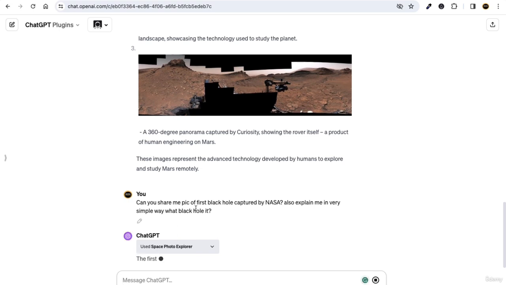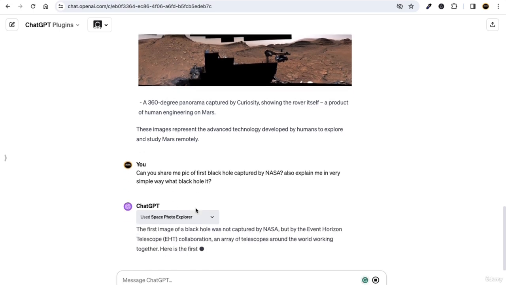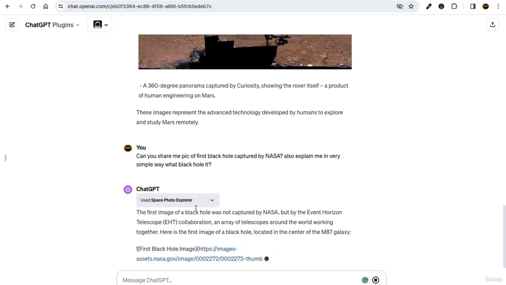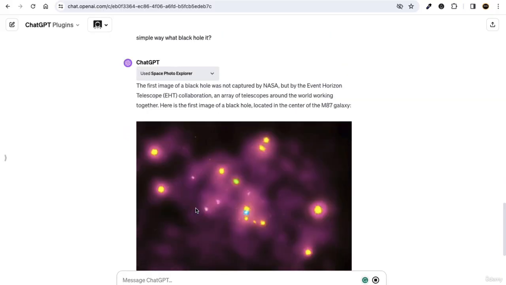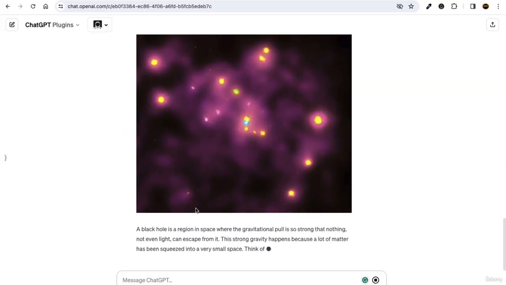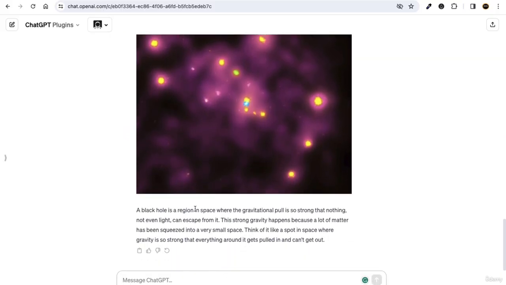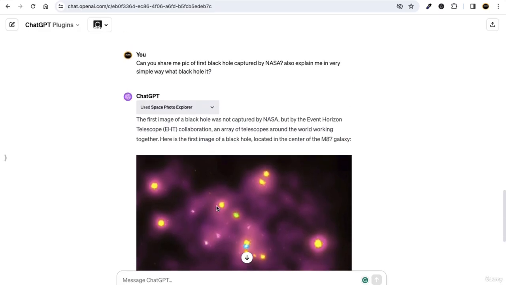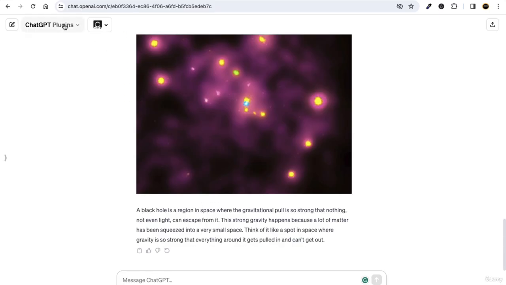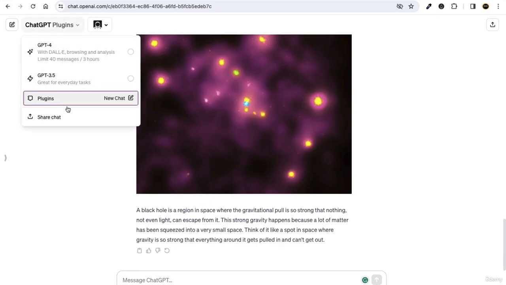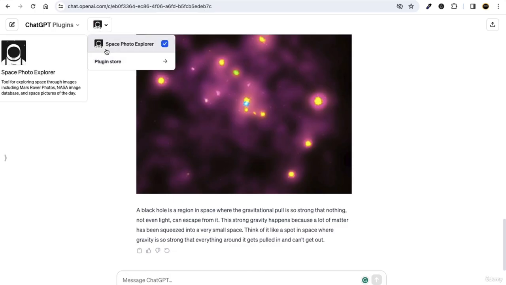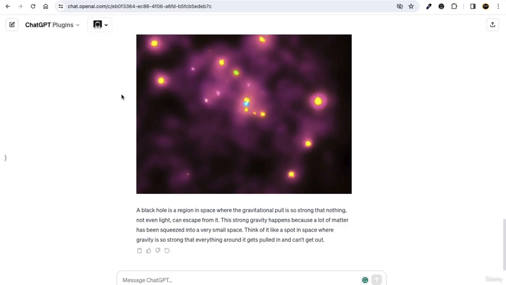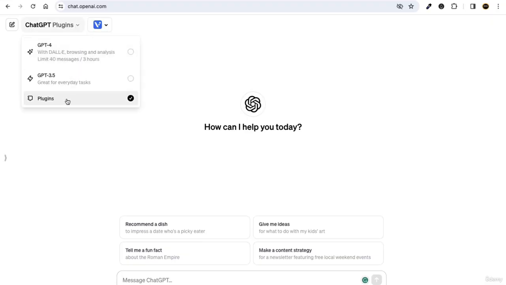So similarly you can ask or take this plugin's help to explore space. Okay, so here you can see this is how the black hole looks like, and you can just read about it. Hope you guys have somehow understood the idea about what this Space Photo Explorer plugin is all about.